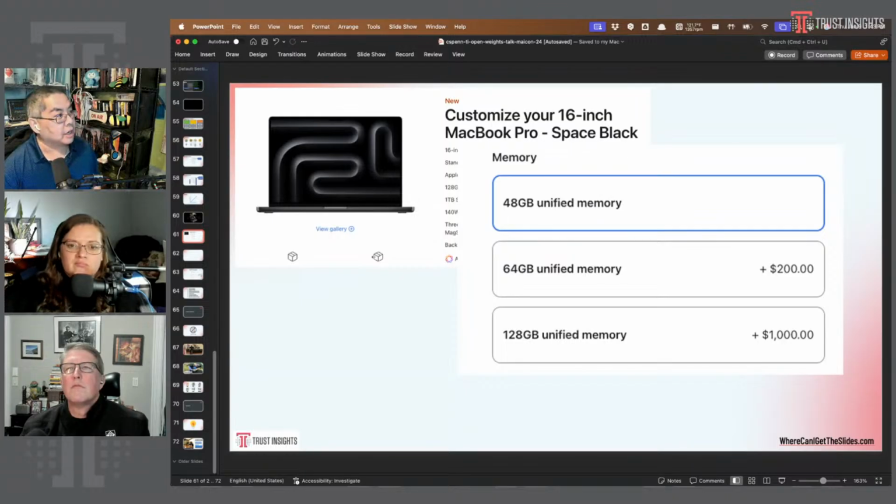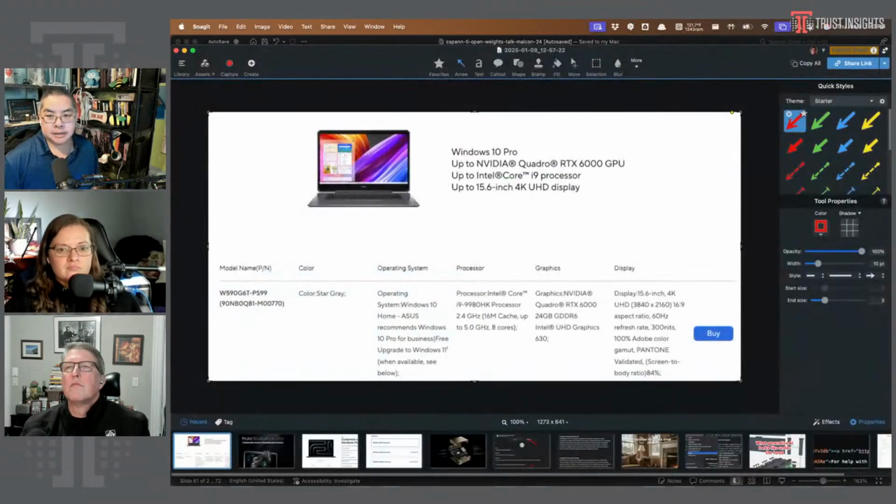If you're in the Windows universe, Asus just announced the ProArt Studio Book 1, which is a mouthful of a name, but it has the largest amount of video memory of any laptop, 24 gigabytes. So it can run a lot of models very capably as well.